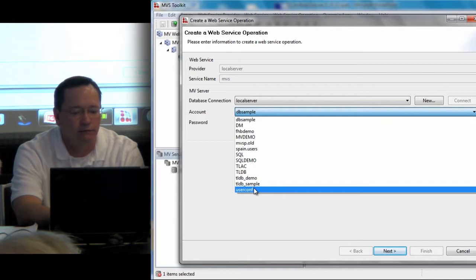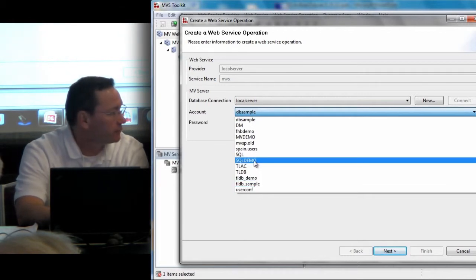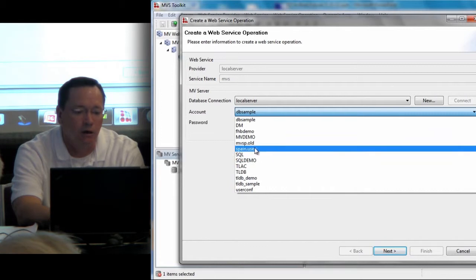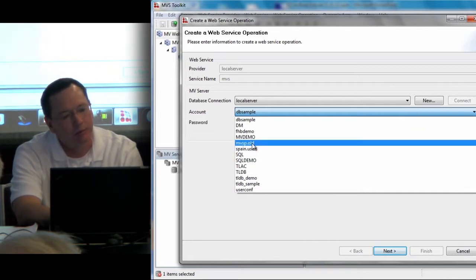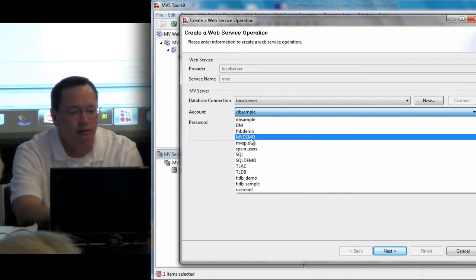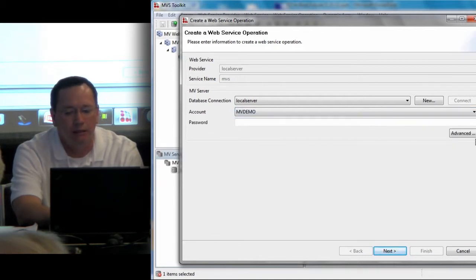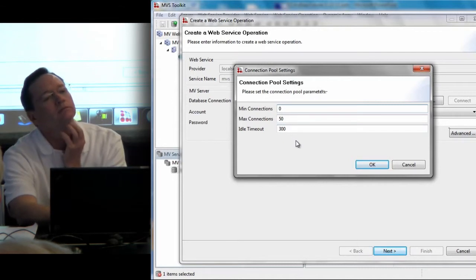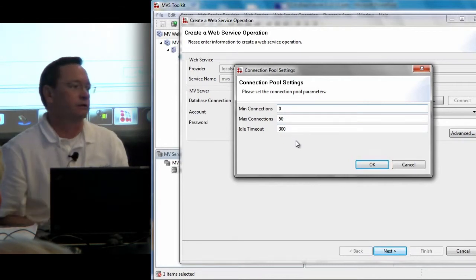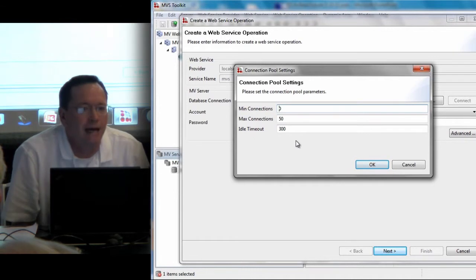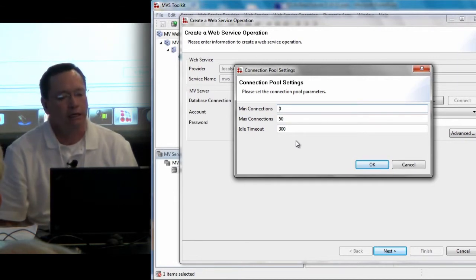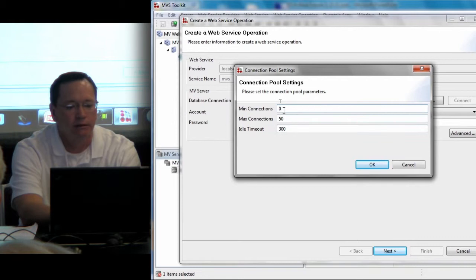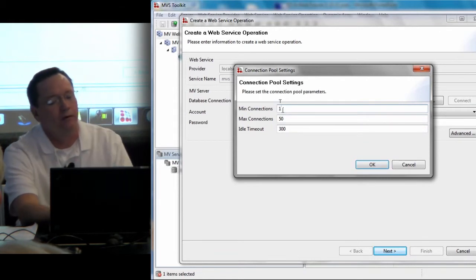These are all the accounts that have been enabled through MVSP, only. So if you don't want accounts exposed through the SDK, you just don't allow them to be exposed through the MVSP server. So we're going to use this MB demo account. One of the things you get with the web service itself is connection pooling. For that specific web service, you're saying how many back-end connections do I want to pool? And you can have a minimum and a maximum. So for example, I want to always keep a minimum of 1 connection live.